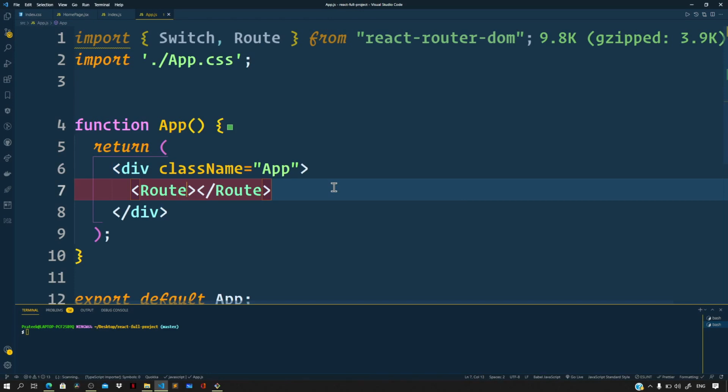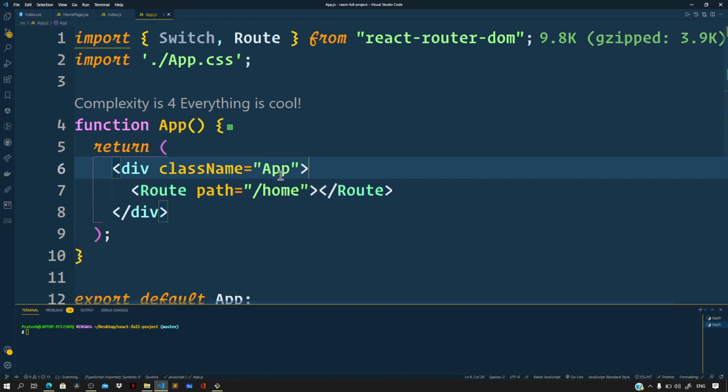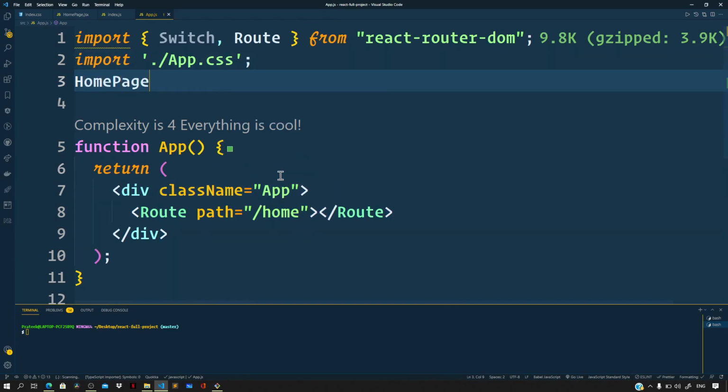First we need to specify the path at which the home page component should be loaded. So let us say path as /home. So it is here I want to load the component. So we first need to import the component at the top. So here let us say HomePage and let me import it right at the top.